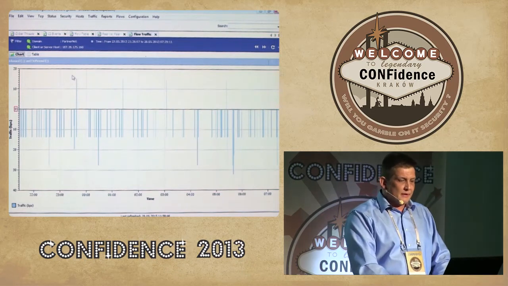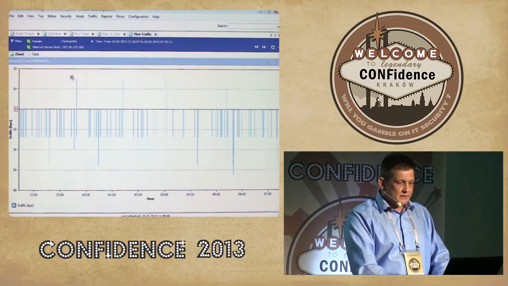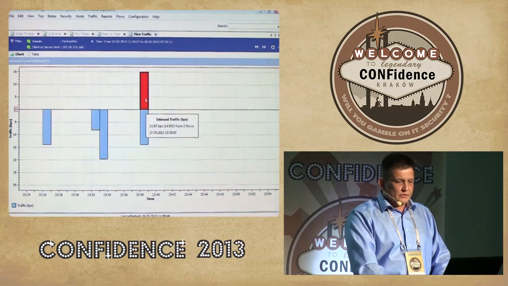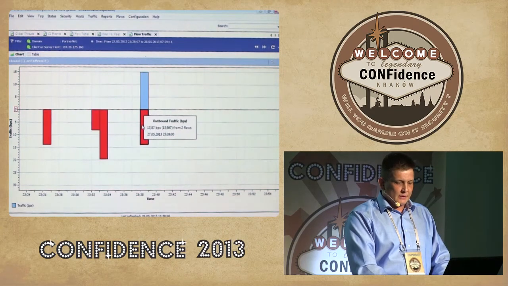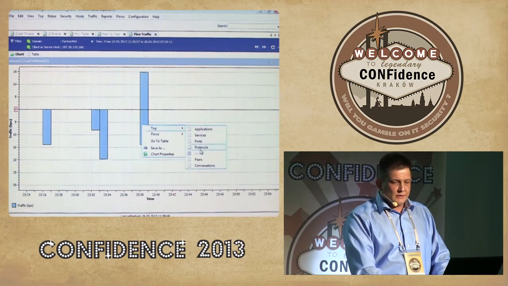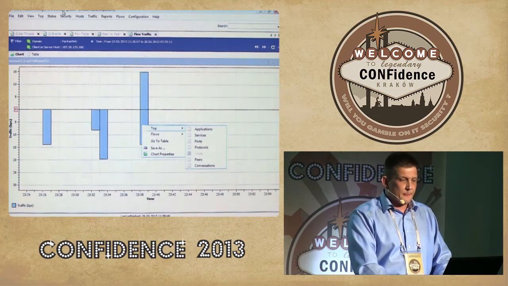And if something is not like you expected, you just can go in here, see the outbound traffic, see the inbound traffic, and maybe you want to see the top protocols, services, applications that are here.